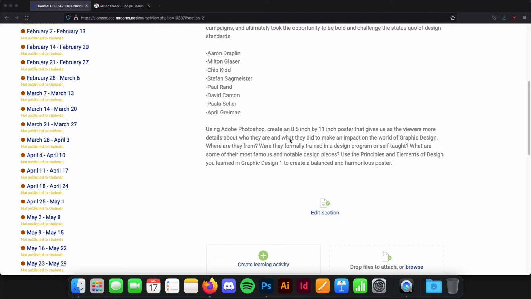You're going to create an 8.5 by 11-inch poster that gives us a little bit more perspective about who that person is and what they did to make the world of graphic design change. What did they do? Where are they from? What did they do to get there, right? Were they formally trained? Not all graphic designers have been formally trained from a proper design program. Some have gone and learned and been self-taught. What are some of the most famous things that they are notable for?